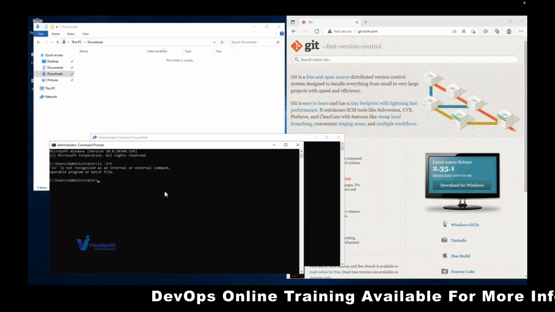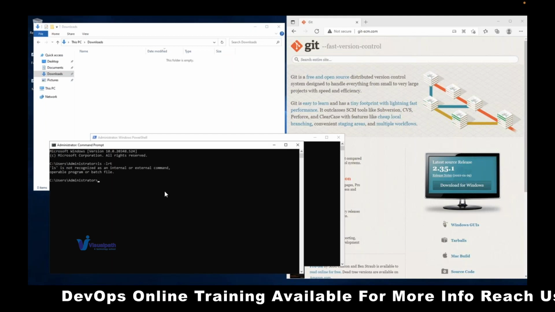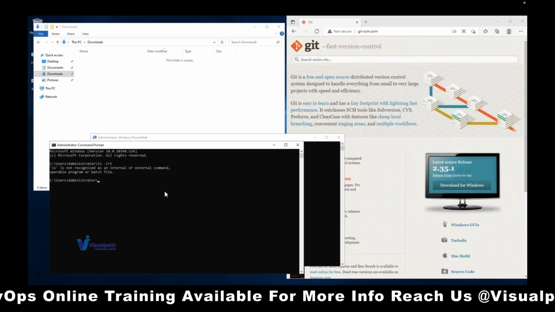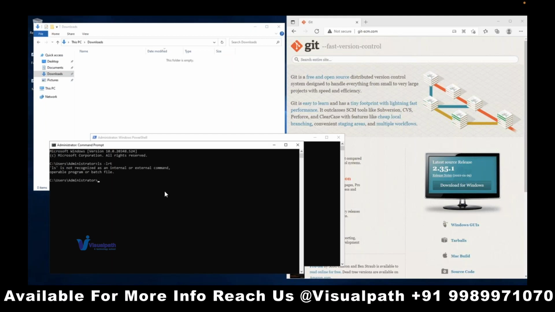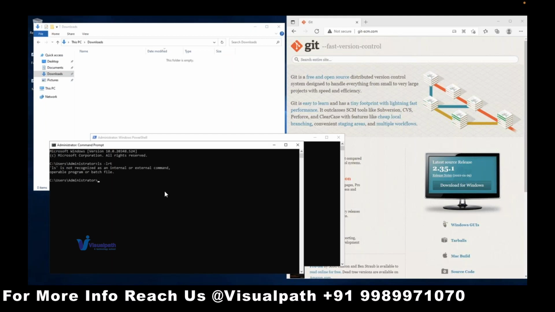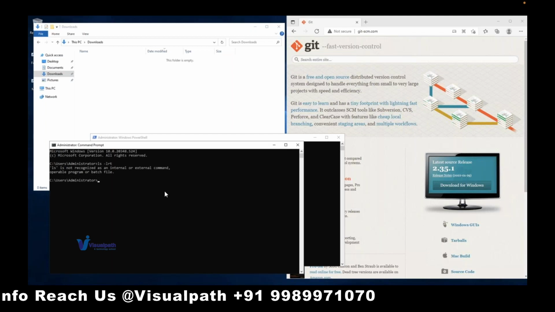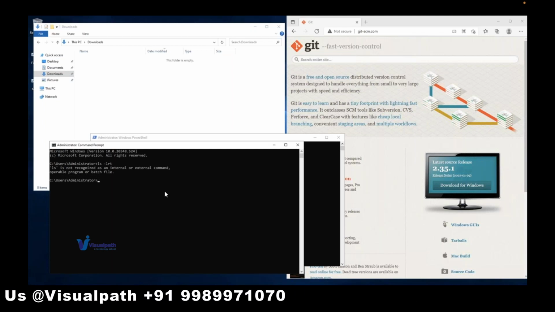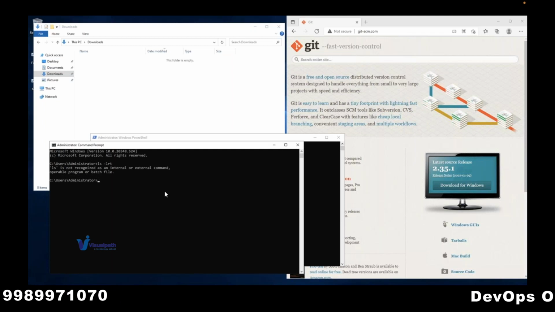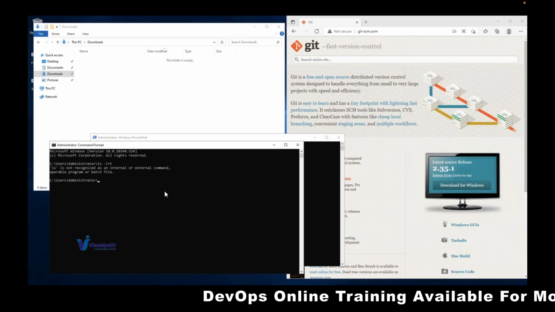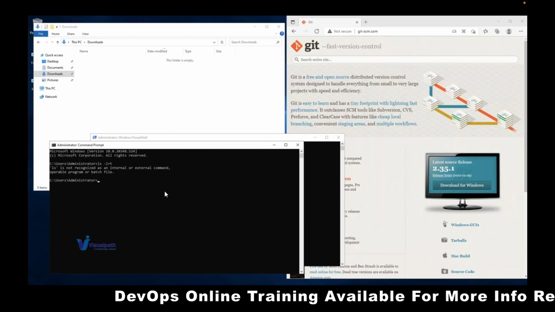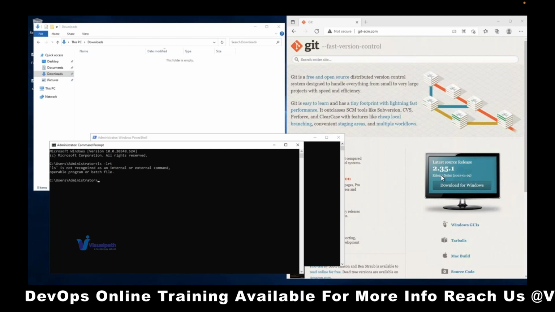The third advantage is we generally connect to remote Linux machines with the help of PuTTY. So instead of PuTTY, we can use Git. Once you install Git, we can do SSH from the command line itself. That we will do step by step, but before we continue, we are doing this.